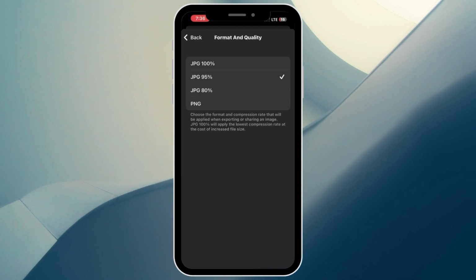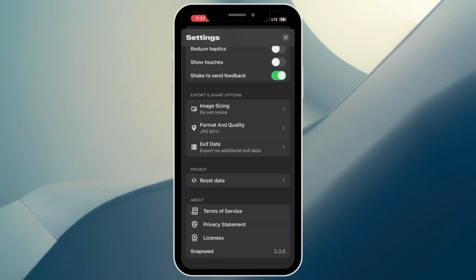So just simply select the JPEG 80% or select anything that you prefer out of these options right here. And if the image size is still not enough for you and you want to lower it more, that's when you go to the image sizing right here. And that is how you basically reduce image size in Snapseed.